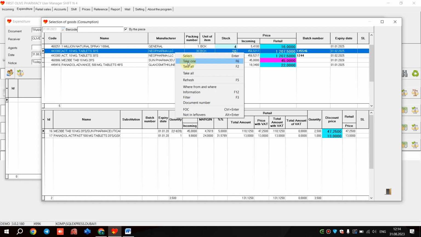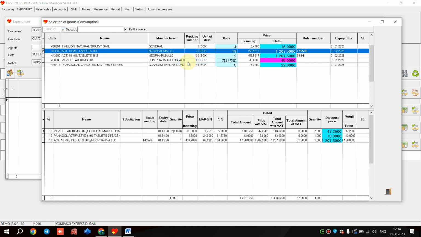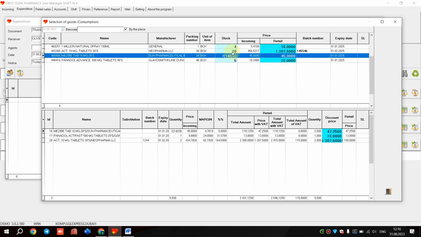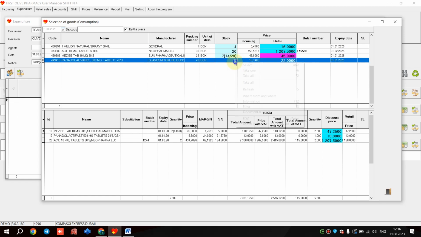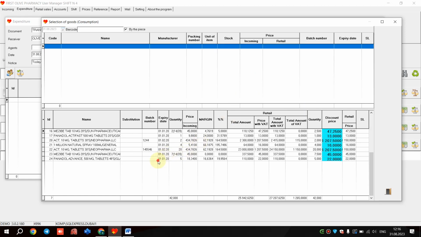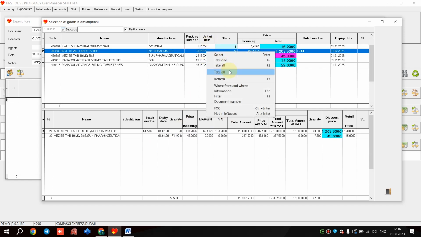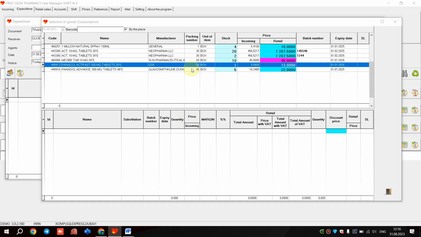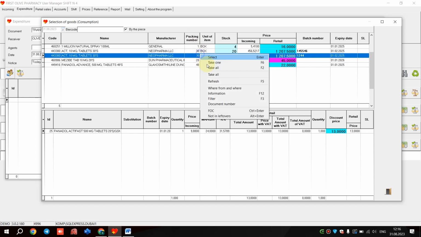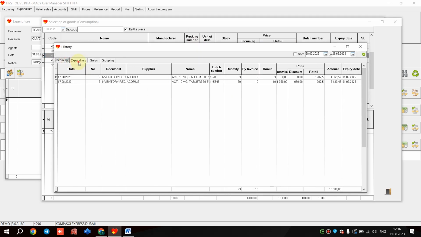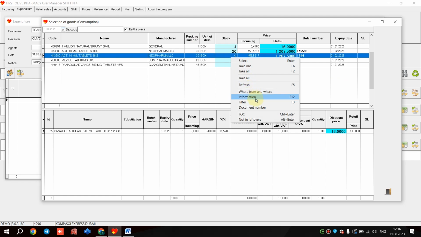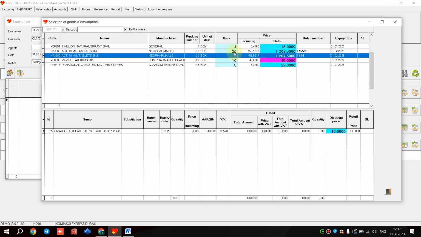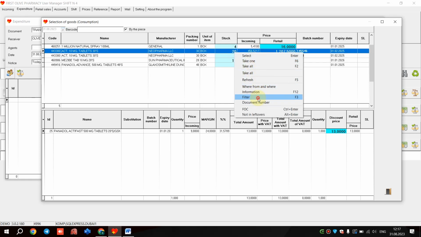Take One function or F6 for taking one package of goods. Take All function for taking chosen goods in the balance. Next Take All function for taking all the goods in the balance. Refresh function or F5 for updating data. The Where From and Where function to view the history of the movement of goods. Information function for viewing products information. The Filter function or F3 to search for a product by its name.